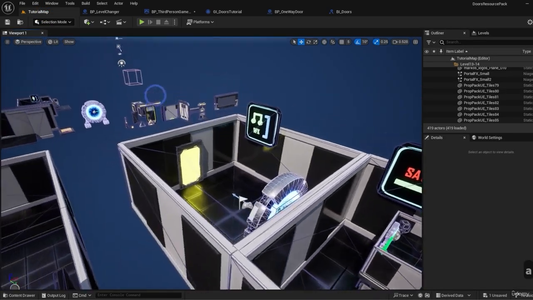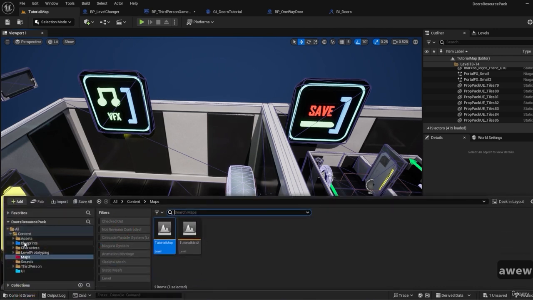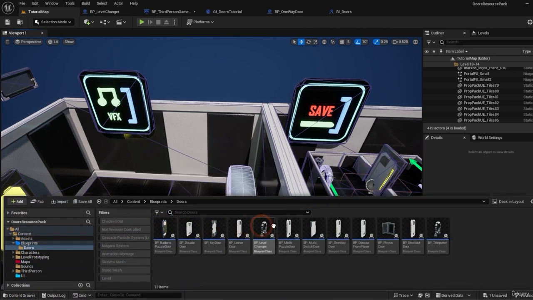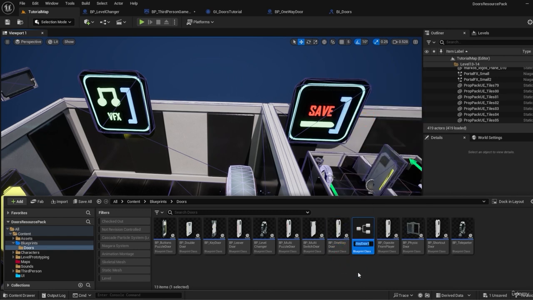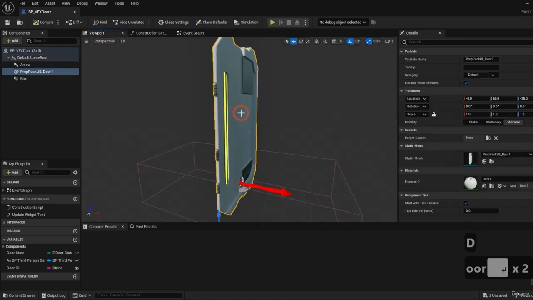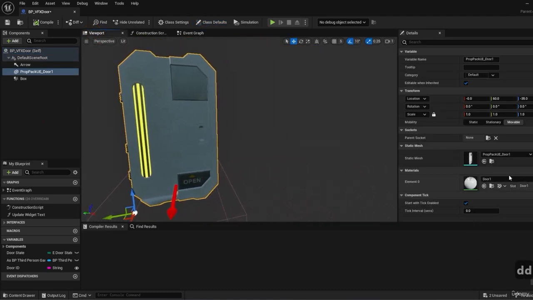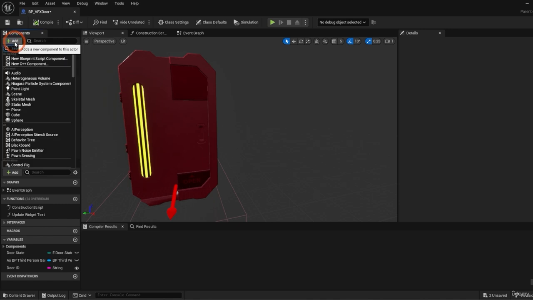Let's continue with our final door, the VFX door, that we will duplicate from the one-way door. Let's go to our doors, let's find the one-way door, and we're gonna add a handle to it. So I'm gonna duplicate this. Let's call this VFX door and let's open it. Now to make it more special, we're gonna change the color to door red.